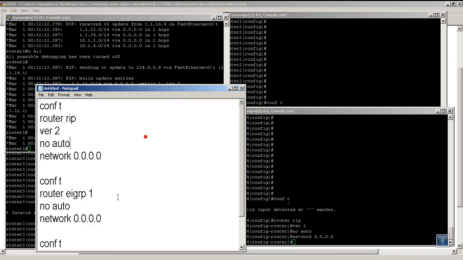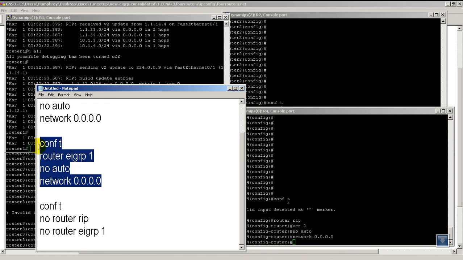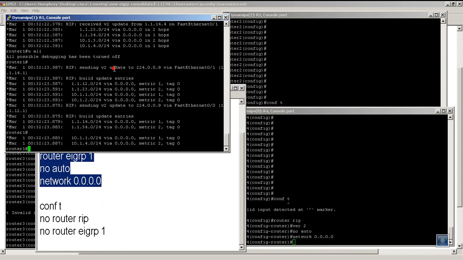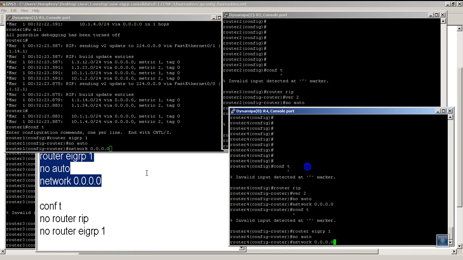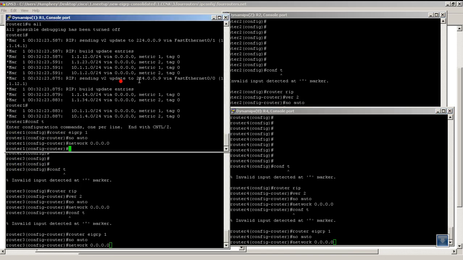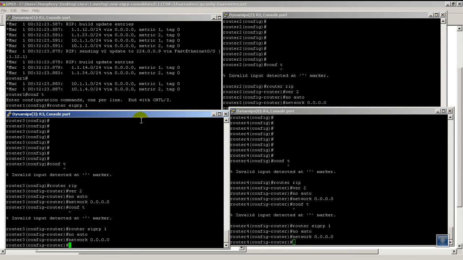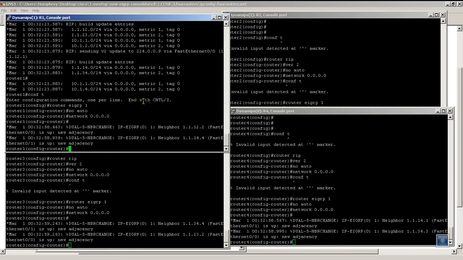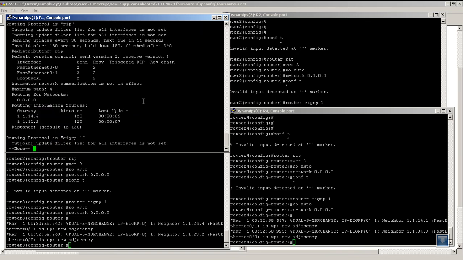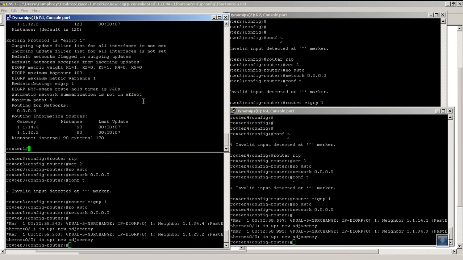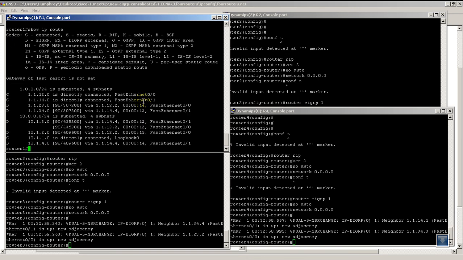Okay, now we're going to start up EIGRP. I'm going to go back to Notepad. I already have this typed in. Conf t, router eigrp 1, no auto-summary, network 0.0.0.0, same as before. Right click. Got to hit enter on all of those. Now I've got EIGRP running. My adjacencies are coming up. Show ip protocols just to verify. And we've got EIGRP 1, and you're going to see something interesting when I do a show ip route.